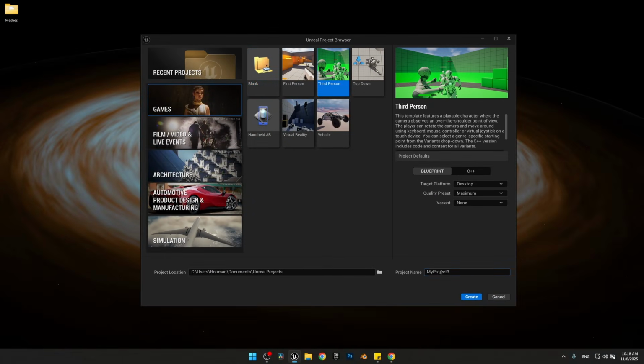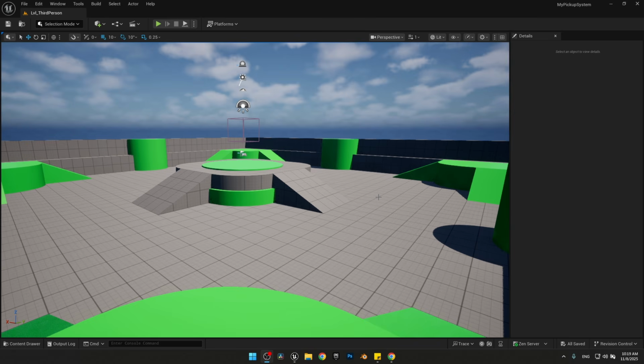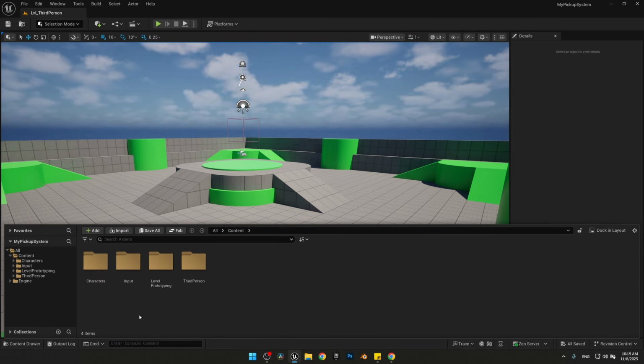Let's start by choosing a third-person template and pick a name for our project. The first thing we're gonna do is to adjust the camera for the character. The template is third person, so we're gonna adjust the camera for the first person view. Open up your content browser and look for third person character blueprint.